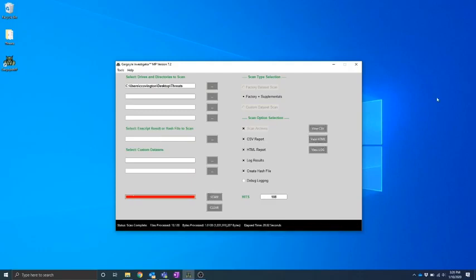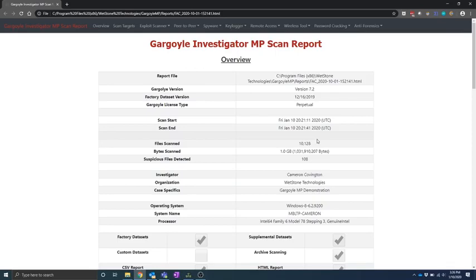Now that the scan is completed, I will view the results. I can do that by clicking the View HTML button. The HTML report opens, and I can see in the top toolbar the different program categories that produce detections during the scan. As you can see, I have Exploit Scanner, Peer-to-Peer, Spyware, Keylogger, Remote Access, Wireless Tool, Password Cracking, and Anti-Forensics programs detected.